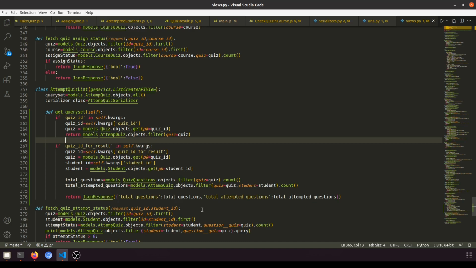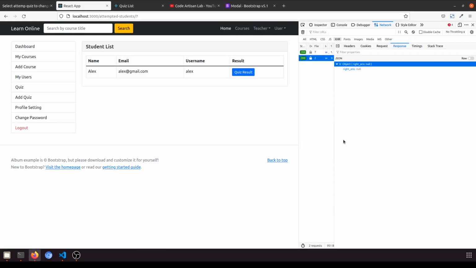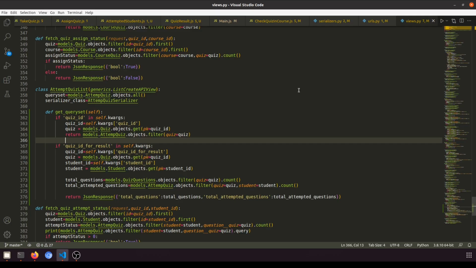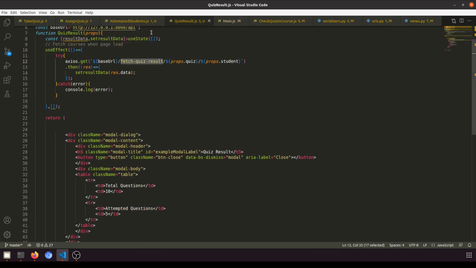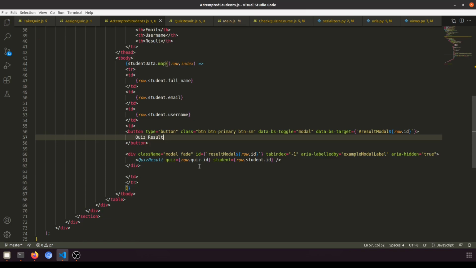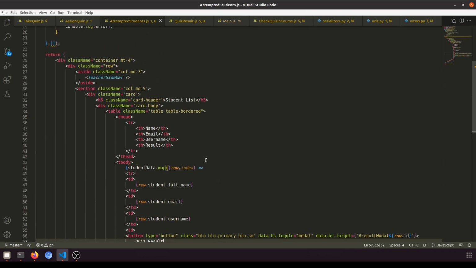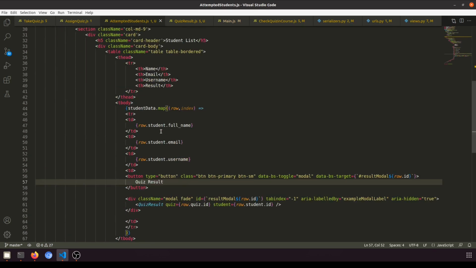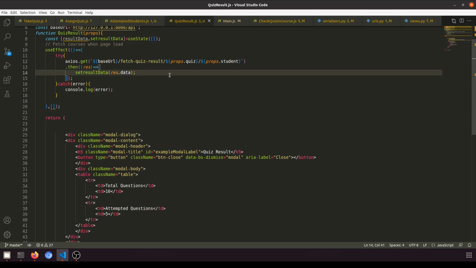If quiz ID 4 result in this quiz ID, we are passing everything, header from we are passing the quiz ID. We are passing the quiz ID correctly. Let's see, this is prop.quiz, this is quiz.id, these are the student data we are fetching from the attempt quiz and quiz result. So we are passing the quiz ID and the student ID, and in the quiz result from the props we are fetching here the quiz and then student.